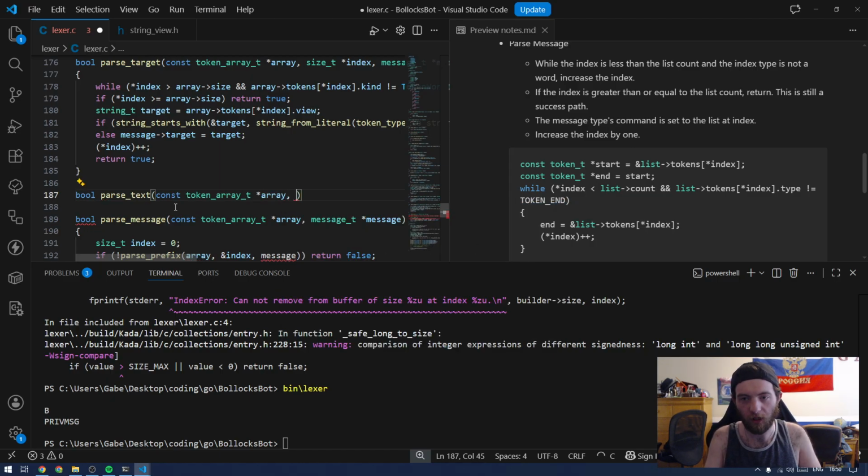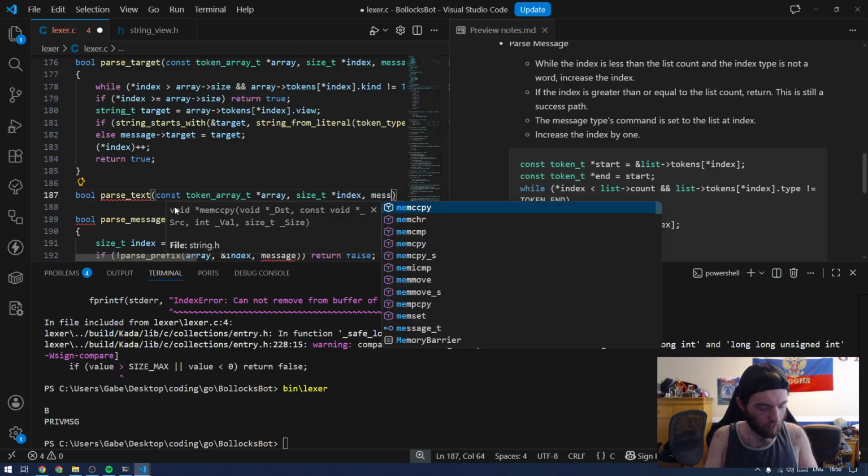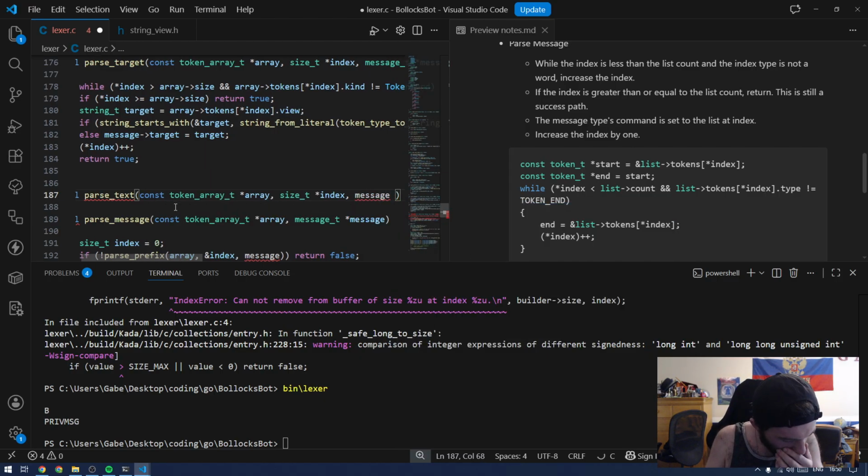Then we'll get the size_t index and the message type.